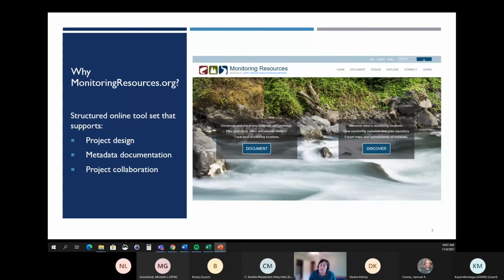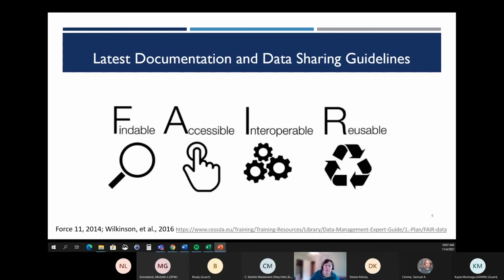It can be used to document any sort of monitoring action, but in general, it's populated with aquatic monitoring because in general, Sam and I work with people who do aquatic monitoring. But if you had other monitoring and you saw value in documenting that in this tool, the process can be applied to that. Next slide, please.